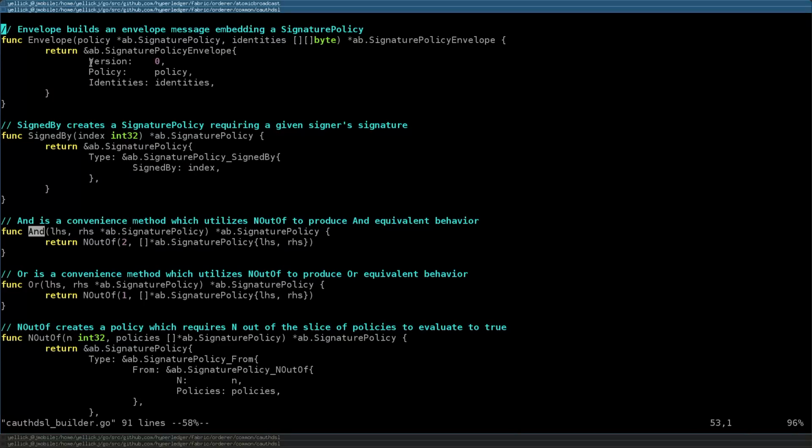So for the policy, you could use AND with a left-hand side and a right-hand side. And for that left-hand side, you might use OR, you might use NOutOf. And really, you can basically construct your policy message as easily as that. And I'll show an example at the end of this.